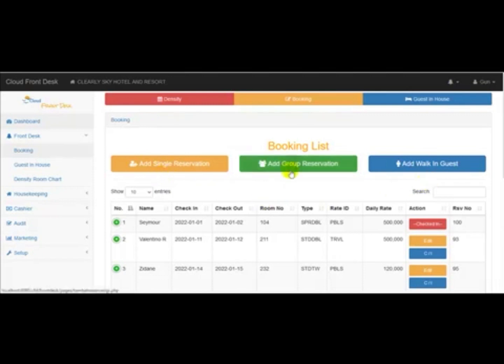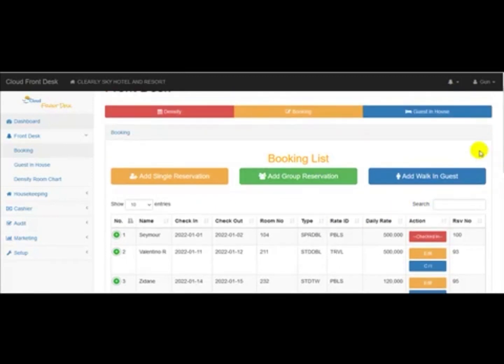What is the difference between a group reservation and the two previous reservations, namely single reservation and walk-in guest? Group reservation is a reservation with more than one room. It is said to be a group because it has more than one room. Meanwhile, single and walk-in guest are reservations for one room. What if there is a walk-in guest but it has more than one room? Then you should also choose the group reservation button because the concentration is on many rooms.